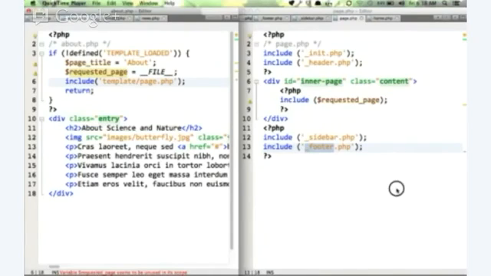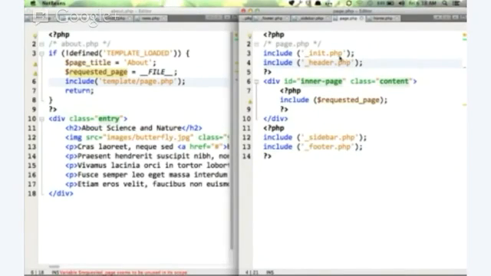Okay, page.php includes the init file, which does all the configuration stuff and everything, and it also defines the template loaded constant, so that we now know that the template has already been loaded. Then what else do we do? We include the header, which is the upper part of the code. Because it's common, we just include that. Then we include the requested page, which according to about.php is about.php. We include that, enclosed in the div tag for CSS styling purposes. Then we include the sidebar, and then we include the footer.